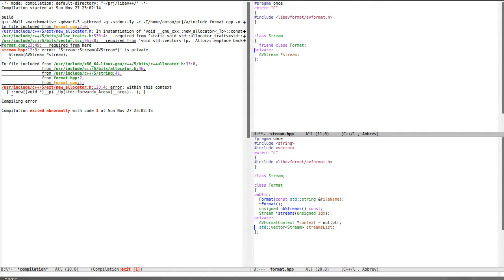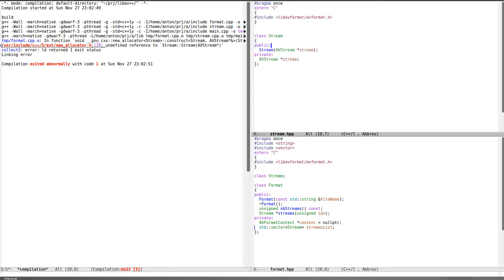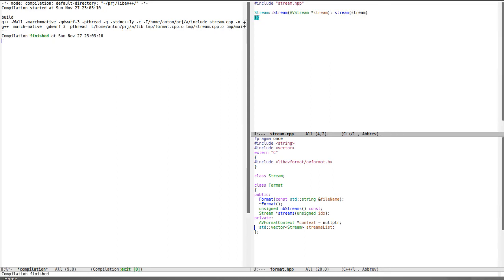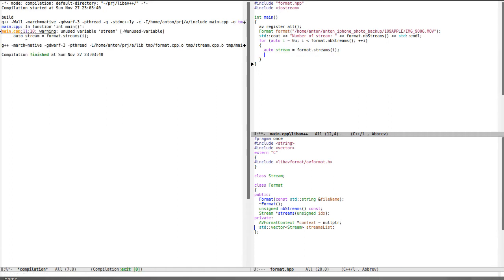Yeah, let's make it public, right? So I did not make the constructor. Yep, we're good. So now here we can do for i 0, i less than format streams, and auto stream equal format dot streams i here.